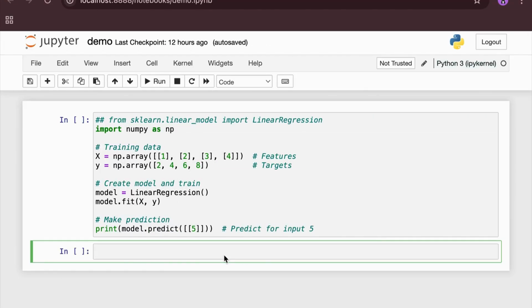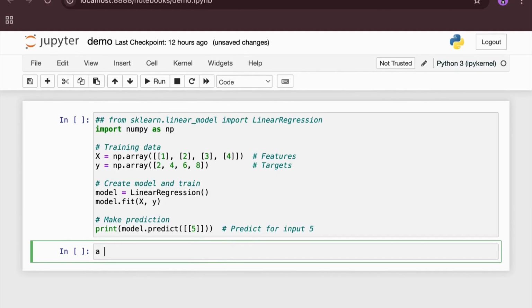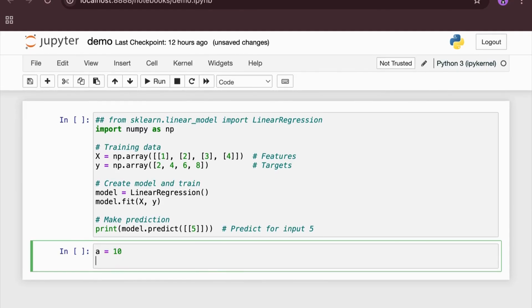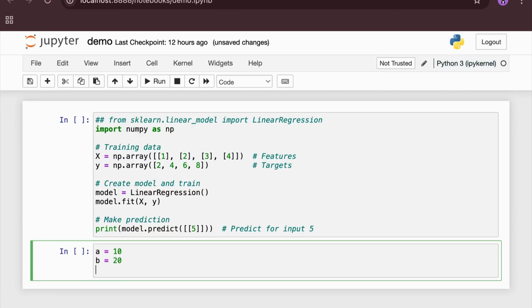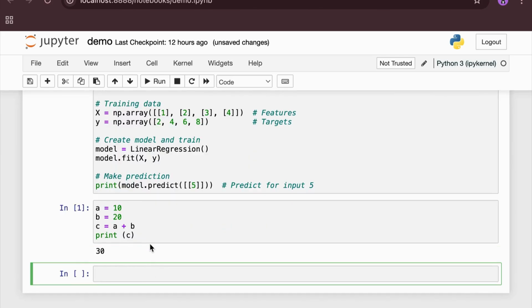All right, so I mentioned that Python has a very simple syntax. Let me give you a simple example here. Let's say we have two numbers, a is equal to 10 and b is equal to 20, c is equal to a plus b, and then we are going to print the result. You can see it's just that easy, and for those of you who are coding in other programming languages, you know what I mean here.